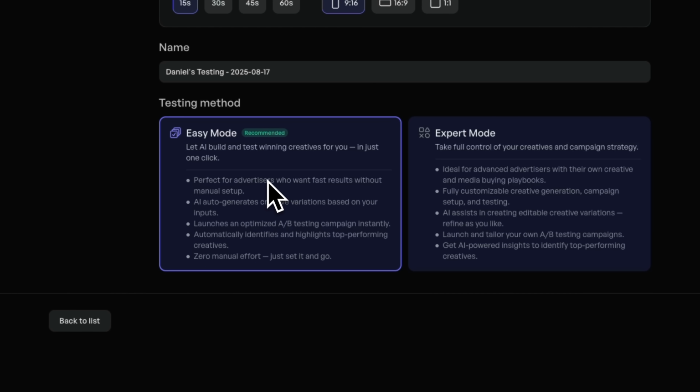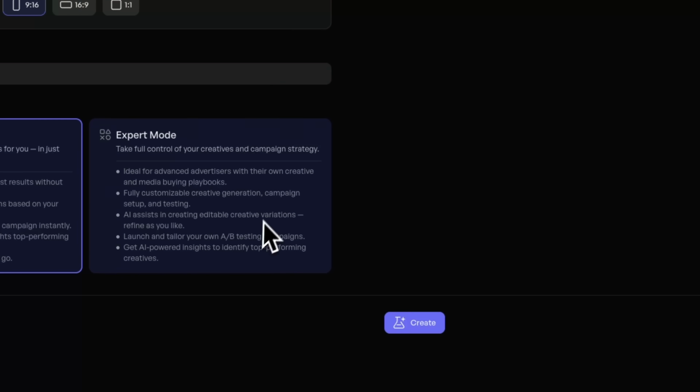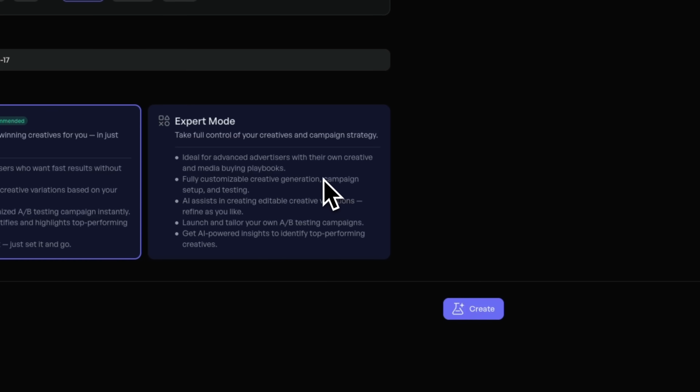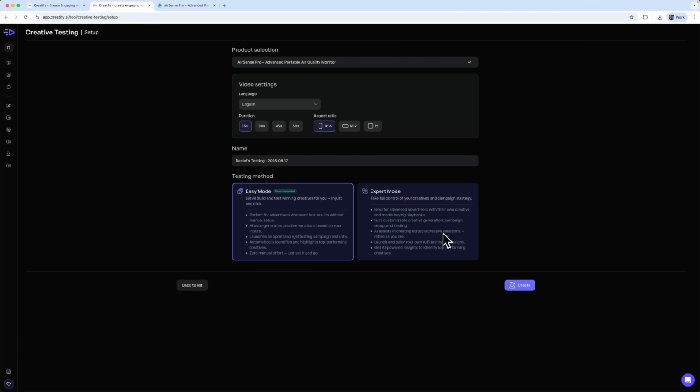In this mode, the AI automatically generates versions, launches optimized campaigns, and identifies top-performing videos with no intervention required. Expert mode, on the other hand, provides full control over your creations and campaign strategy. Advanced advertisers can customize generation parameters, apply detailed audience targeting playbooks, and launch A/B testing campaigns with complete control over variables and statistical significance. For our technical demo, guys, we'll choose Easy Mode, the recommended option, to showcase how much the tool can do automatically without human involvement.